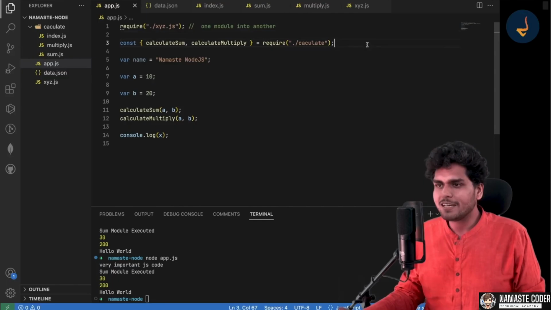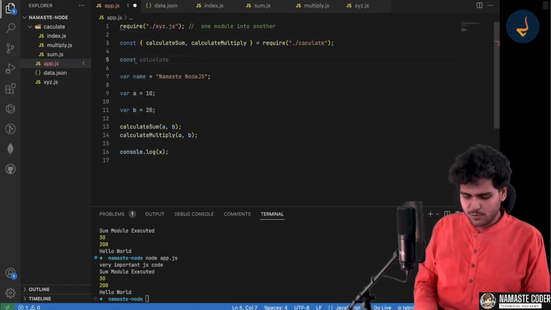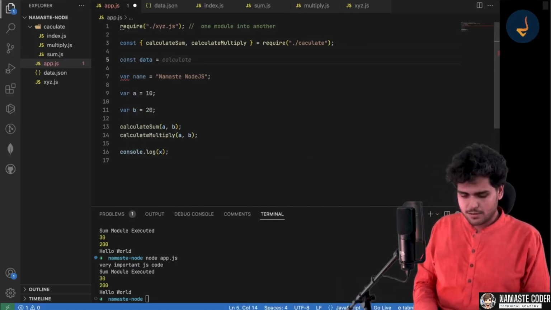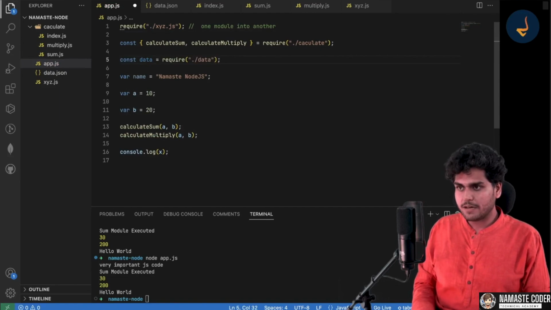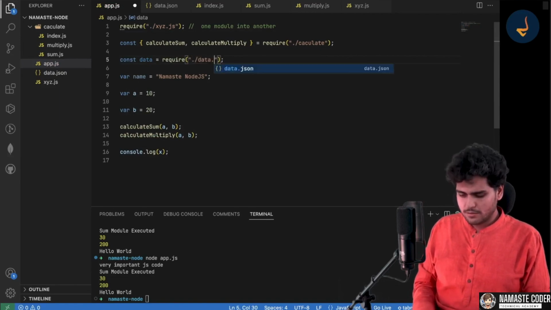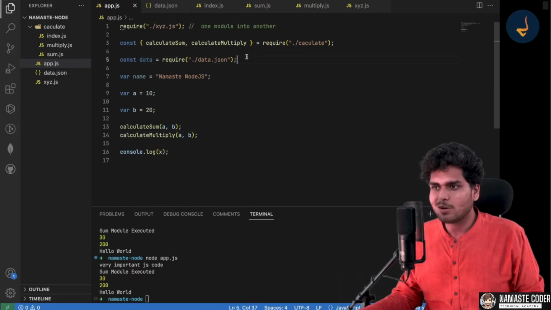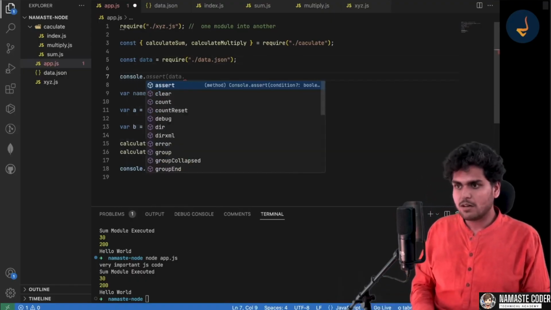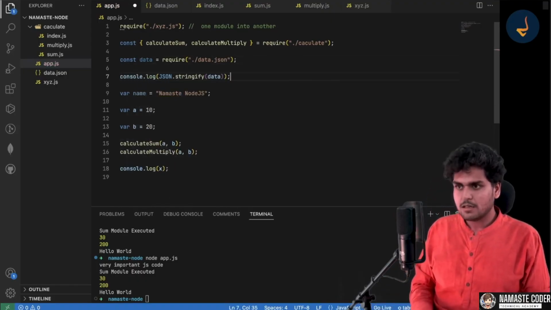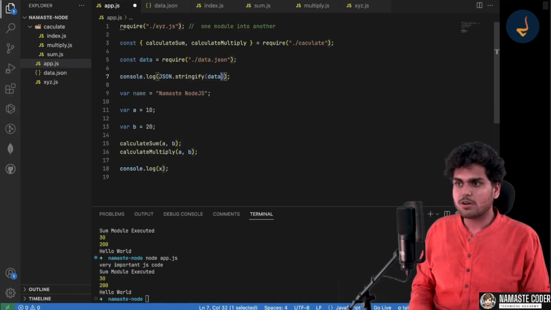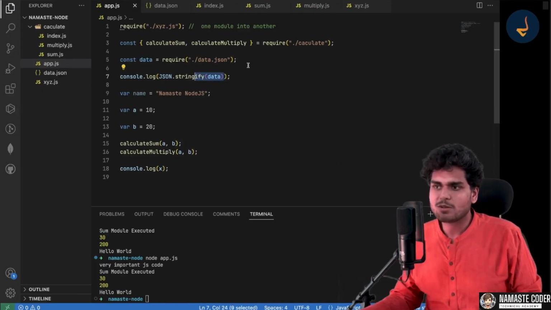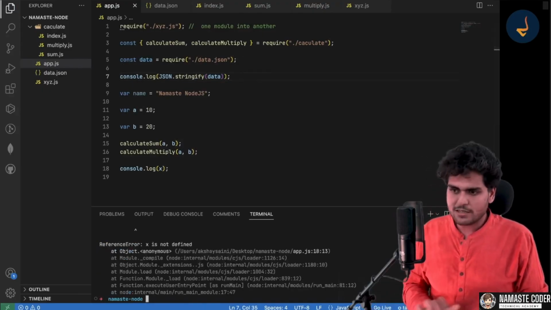It's very easy. You just have to do data is equal to require, and then you can write data.json. Then you can just do a console.log of data. Or console.log of JSON.stringify data. Yes, you can do JSON.stringify data.